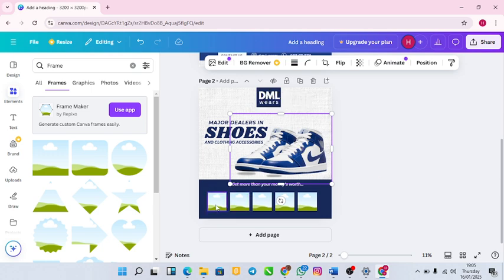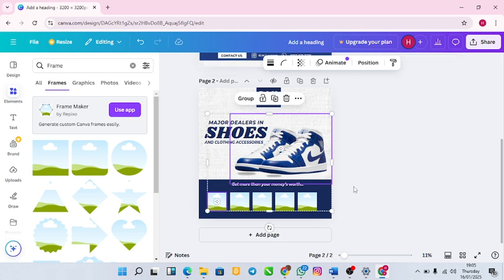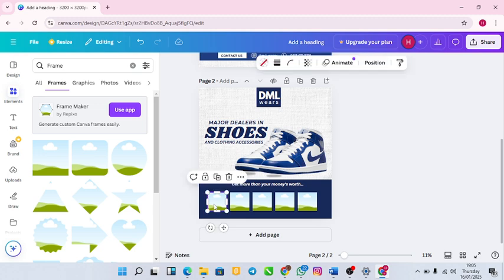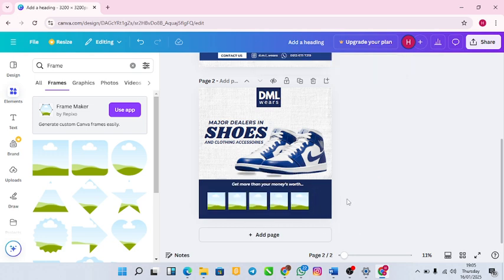Click on shift, then I click on what I should not click. Click on shift, then hold this, hold everything. Just click on shift and hold everything together, then reduce it. Why do I reduce the shape? You can do this one by one. I'm just trying to show you the hack, a very fast way as a designer.